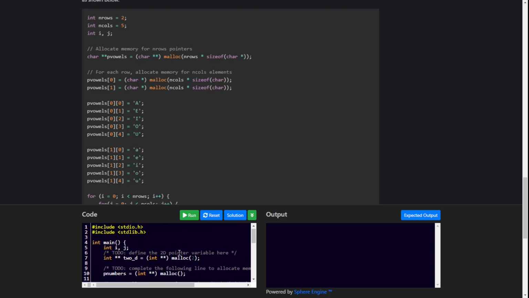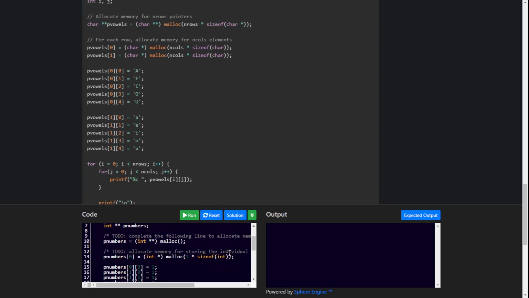Oh wait, define the 2D. Okay, so we just need to define it. Oh, my bad. There we go. Oh, it's named p numbers. P numbers. Break the following line to allocate rounding 3 rows. Oh, 3 rows. Okay. 3.